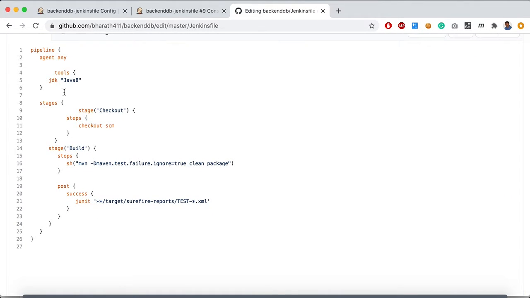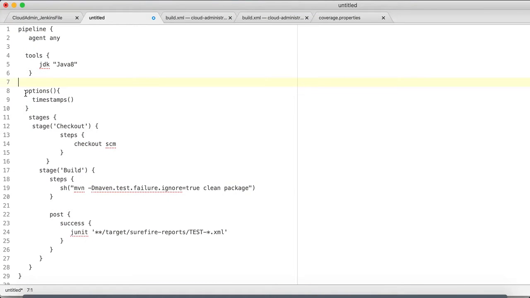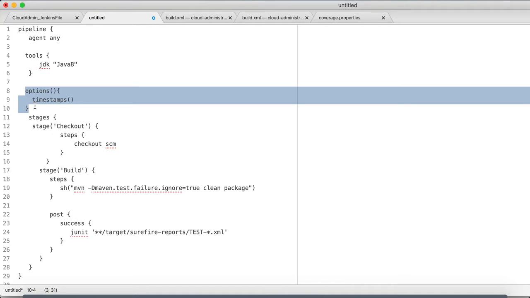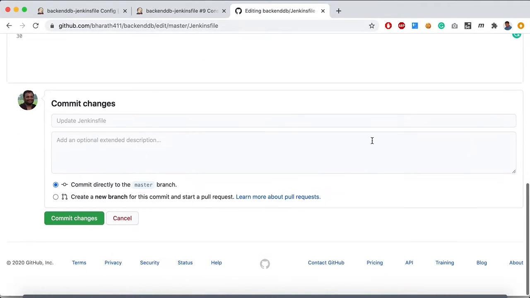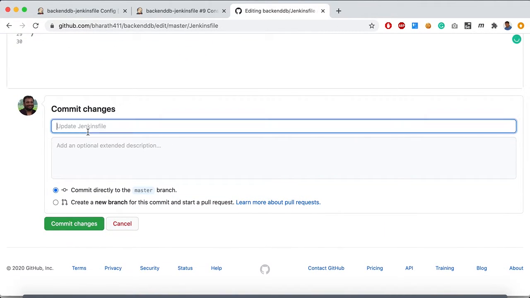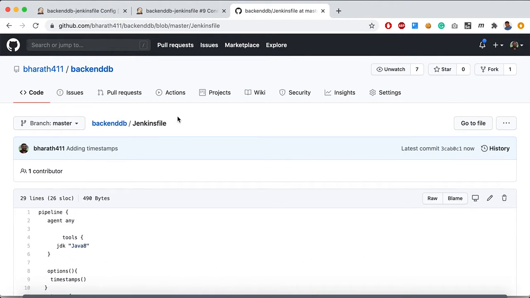You can clone it and then edit also, but I'm just showing it here for simplicity purpose. Okay, Control C and V, and then save, commit changes, adding timestamps, commit change. So the previous replay option is just for testing.